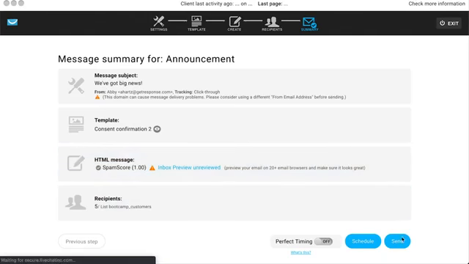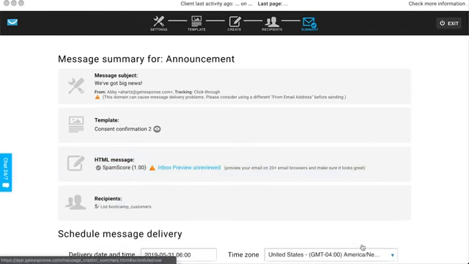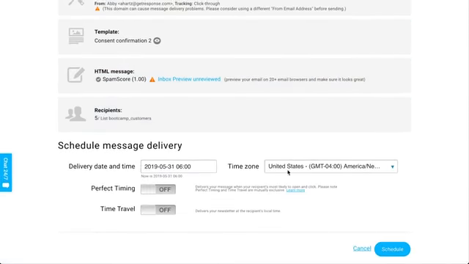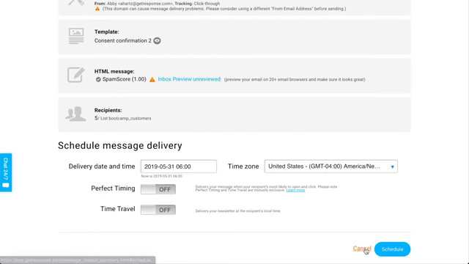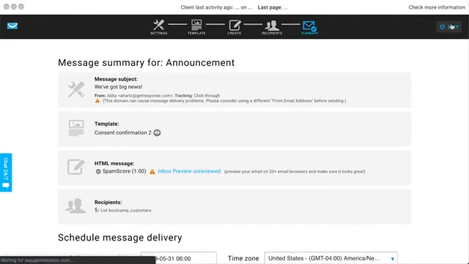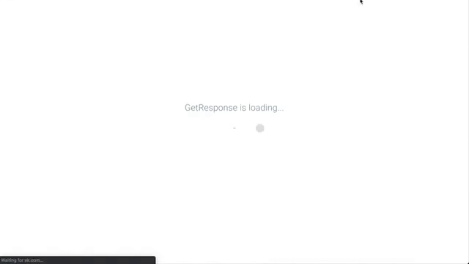And then you can choose if you want to send this message immediately. You can schedule it for a specific date and time. You can enable perfect timing, where we use data from your subscribers and see when they're most actively opening and clicking your messages. We'll automatically deliver it for each unique subscriber at that time, or use time travel to send it at a recipient's local time. So these are all some good options that you have for choosing how you want to schedule your messages or actually send them. That's an important part to get familiar with, sending your newsletters.